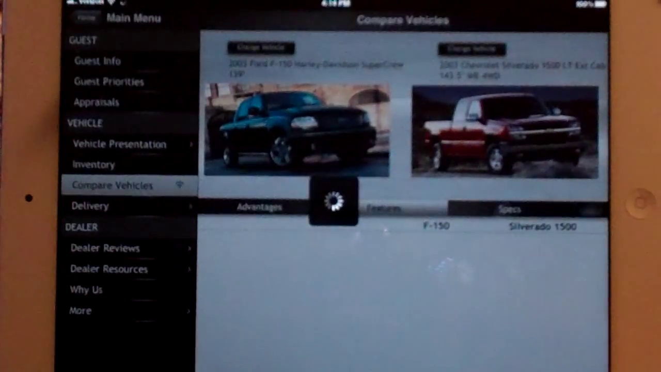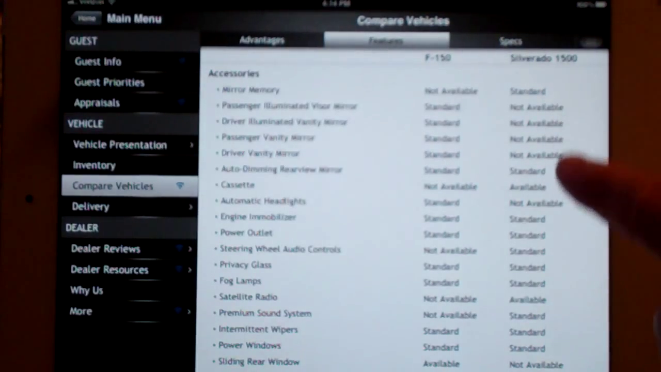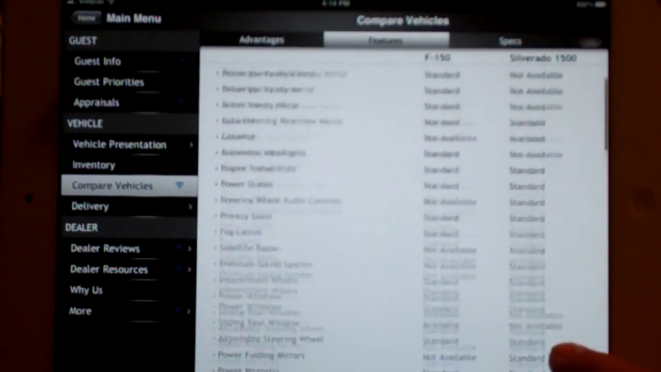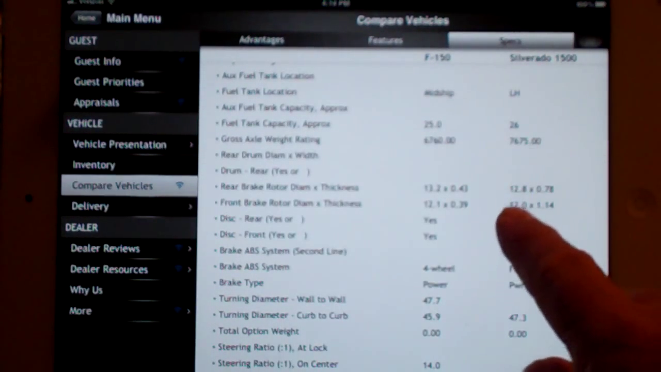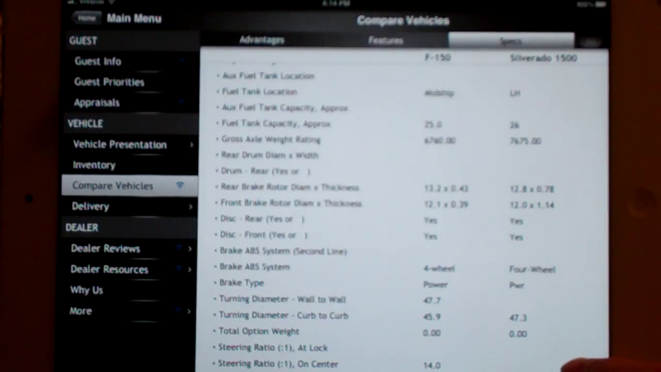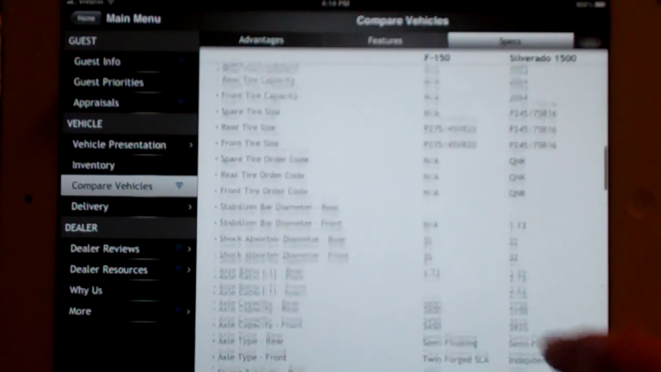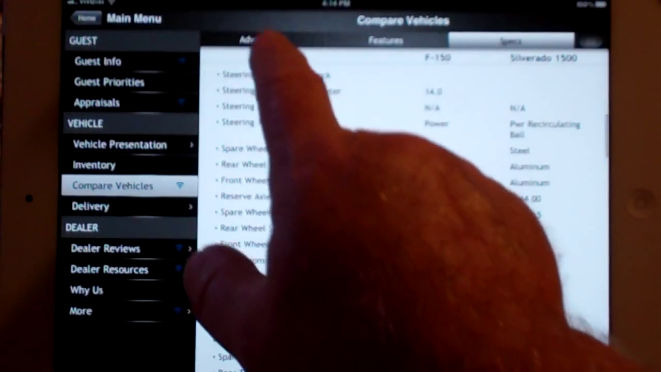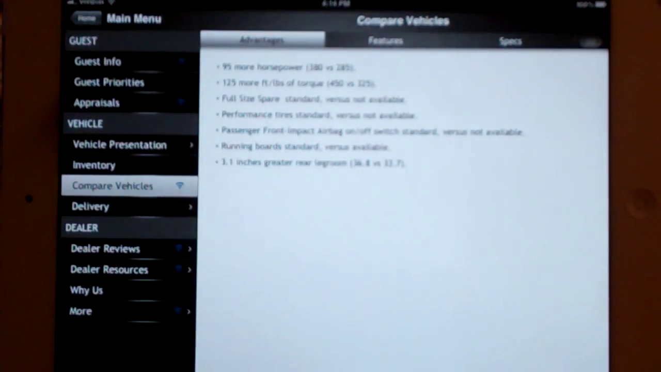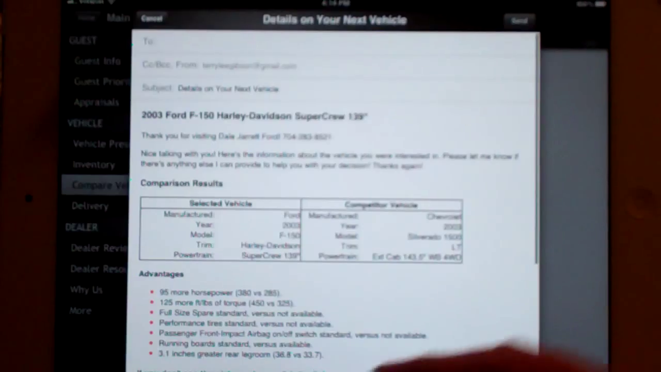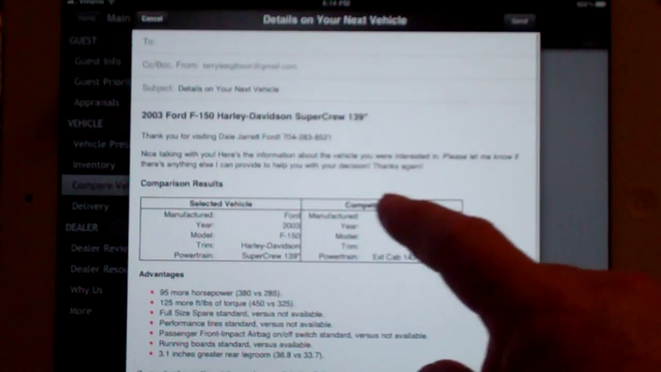Features side by side. I can click this feature button and I can show you the difference between the two, what's standard, what was available and not available, right down the line. Specs, same thing here. I can show you the fuel capacity between the two, from the brakes to the sound system to the steering wheel to anything you want to know about that vehicle. And again, this is very unique to IntellaCar. I can click on this information, I can click actions, and again, I can send this right to the customer. And here's the two trucks side by side.